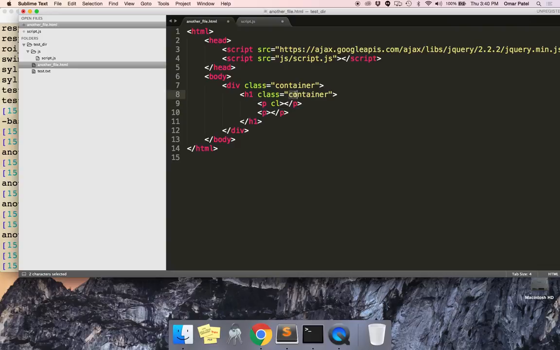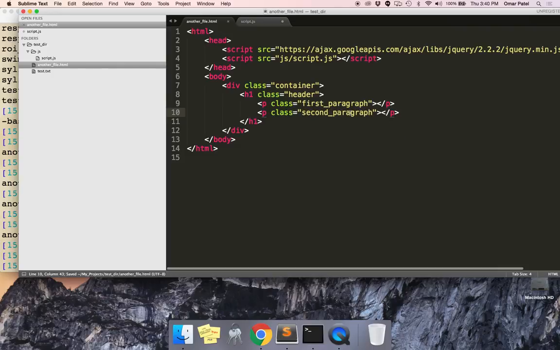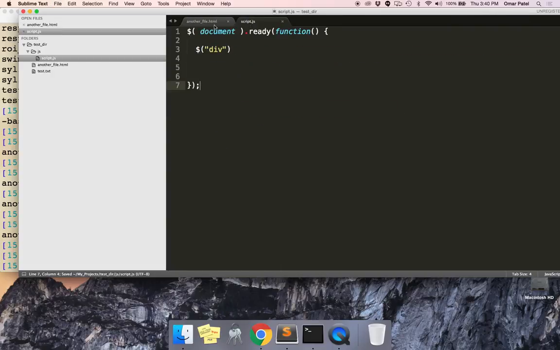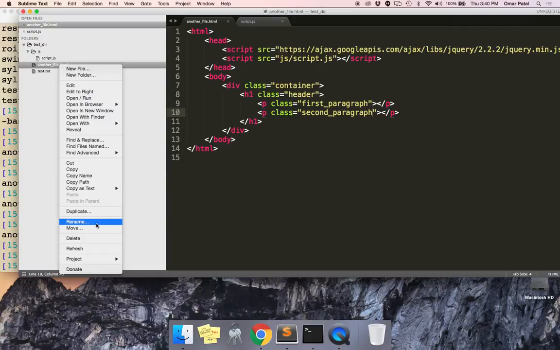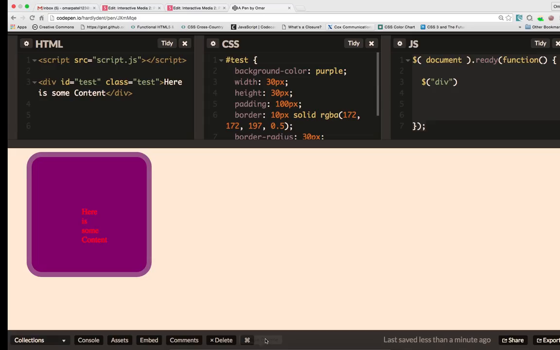Oh, no, this shouldn't have a container header. Okay, so now we have some elements that we can call. So let's say that we want to open this, and I'm going to rename this index.html. And I'm just going to open this in here, like Chrome.